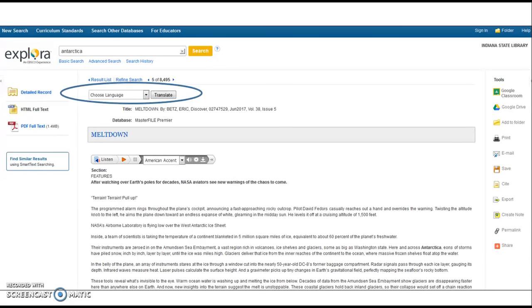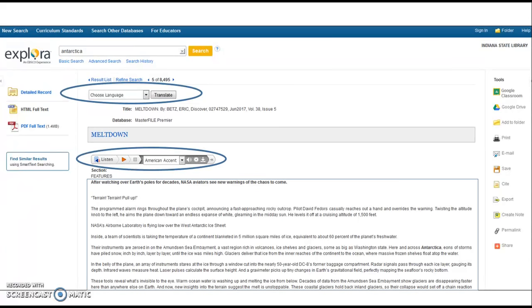At the top is an option to translate the article into a number of different languages. And under some bibliographic information and the title, you will find an option to listen to the article being read aloud. Both of these are great accessibility options for your students. Below those is the article itself.